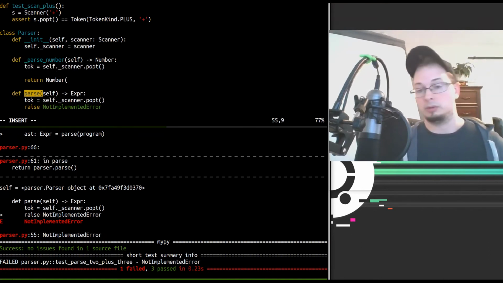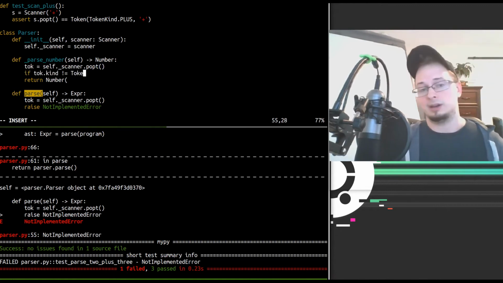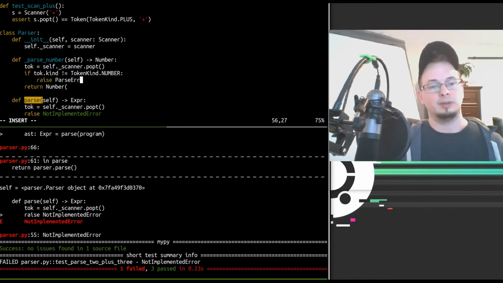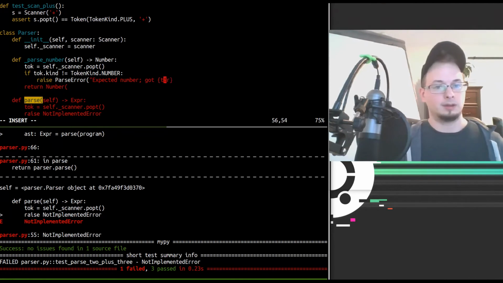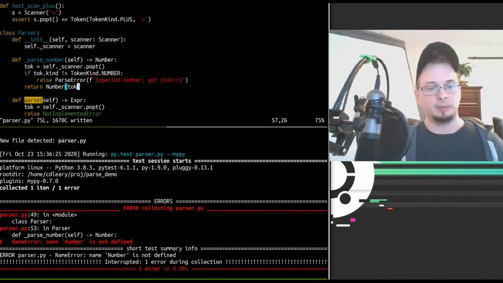We're going to check in some fashion. We want to raise really a parse error if this thing is not a number. So we could say if token.kind not equal to token kind.number, raise parse error. And so we're going to need to test this path and say expected number got token. And we'll use a format string for that. Okay, so we're going to need to test that path. But otherwise, we'll just have the number wrap up that token.